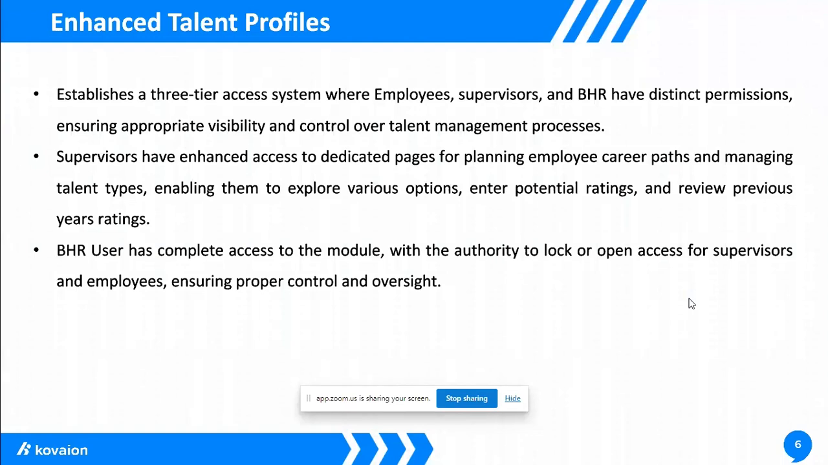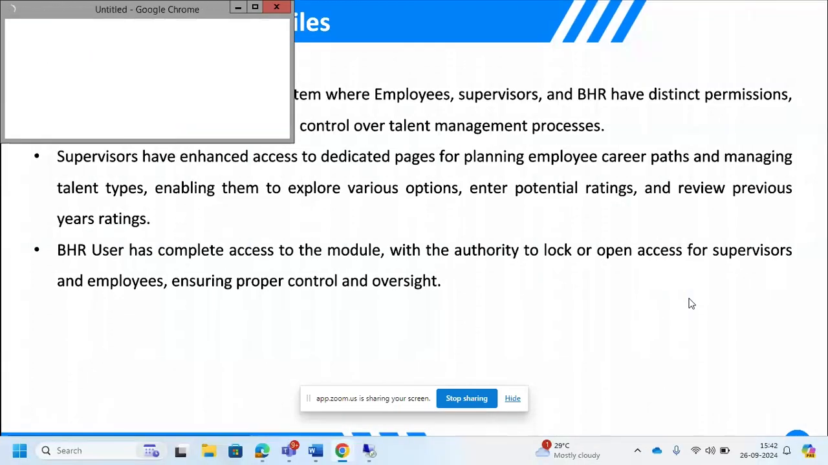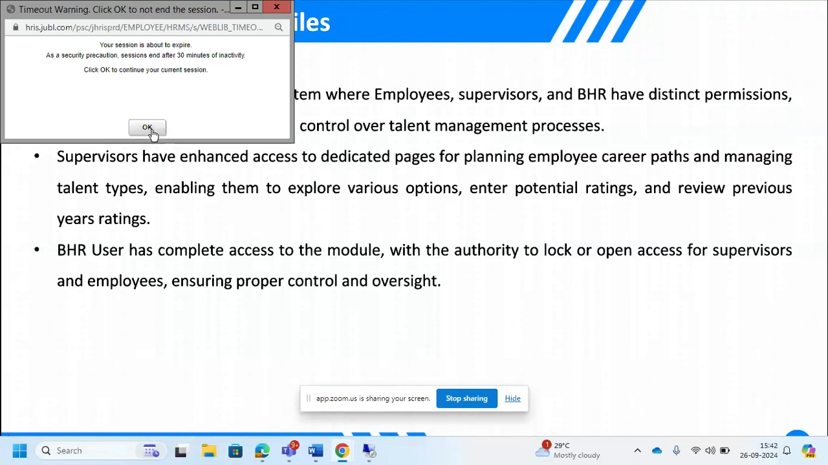Employees are only given access to the specific pages where they can fill in details, and within those pages again come the specific filtered fields. Only these particular fields can be accessed by the employees, because the entire details cannot be filled by the employees. For example, the potential, the performance rating, and the career path can only be filled by the BHR or the supervisor who is planning his talent profile. The employees will only be able to give input on the training that he might require from the organization, the mentorship that he might require, his strengths, and his resume. All these details can be given by the employee.